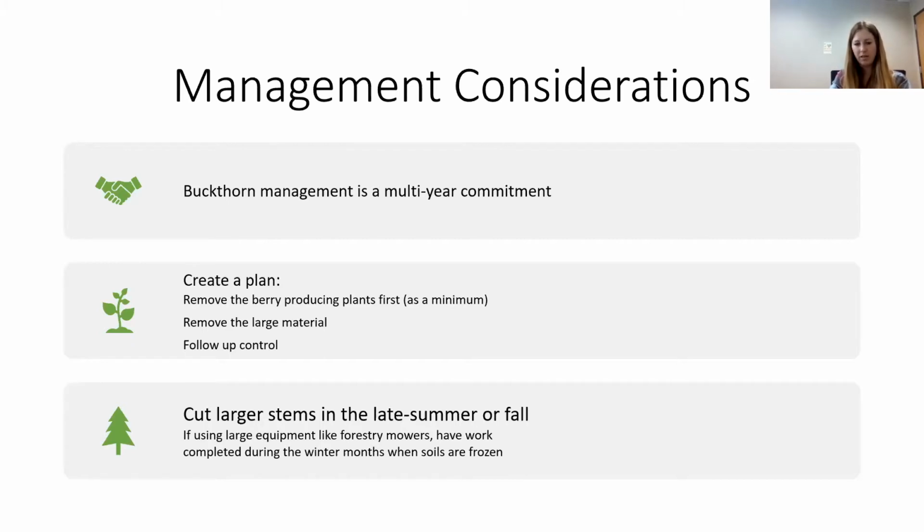If you have a large site or a really heavy infestation, you're going to use equipment, something like a forestry mower, forestry tractor, or forestry mounted skid loader attachment. Do this type of work in the winter when the soils are frozen, so you're not damaging that soil layer. If you can work on frozen ground conditions, that's something really important to consider. Minimizing soil disturbance and just protecting that soil.